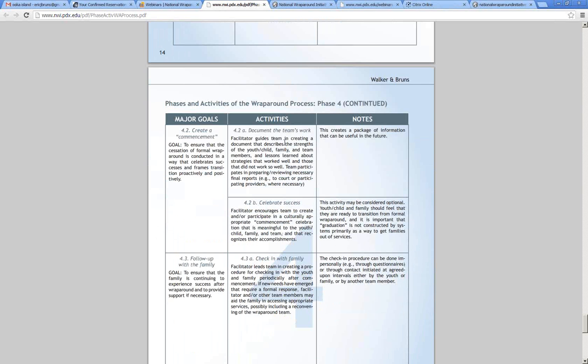Documenting the team's work in terms of creating something that describes the strengths of the youth and family and team, lessons that were learned, again, preparing for potential crises. These are documents that should be created at the end of wraparound so that you have this package of information that the family can use as they access resources in the future, and also for their own recognition of the successes that they experienced during the wraparound process.